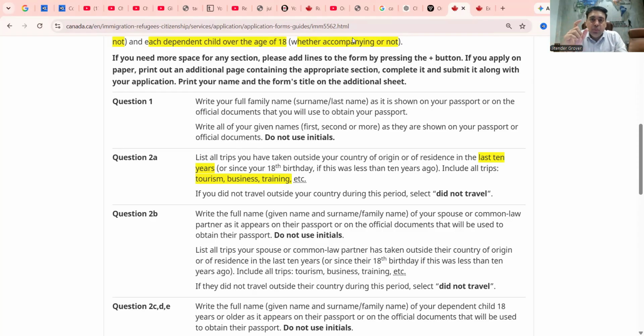Also, you will be required to provide the PCC wherever you have stayed more than 6 months. So you will need the PCC from those countries as well, especially from your home country, because we have almost always stayed in our home country for more than 6 months. Usually it happens. So you will be required to provide the PCC from your home country. And apart from your home country, you will be required to provide the PCC from other countries as well, wherever you have stayed for 6 months.